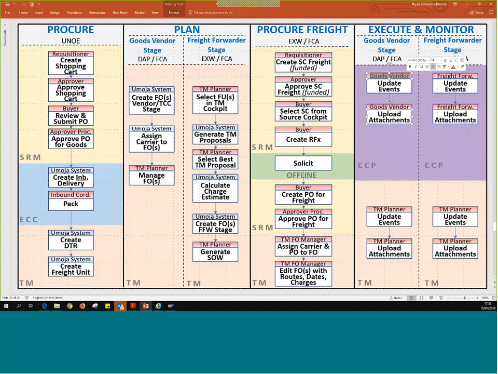Yes, and so there's supposed to be communication between these two systems, right? Let's say that the TM planner can write in TM a note that eventually will be visible by the goods vendor or the freight forwarder, asking for a specific document to be uploaded to the system.